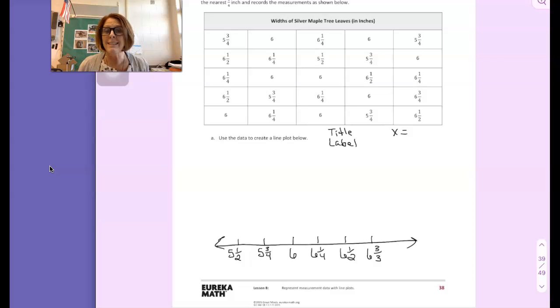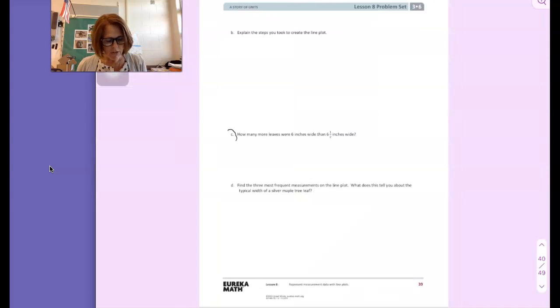So those are the numbers you're going to use for the number line. Make sure that you label the title with the label, meaning what this is down here, and tell us what each X represents on your line plot. So you're doing letter A, and you're also going to come over here and do letter C.